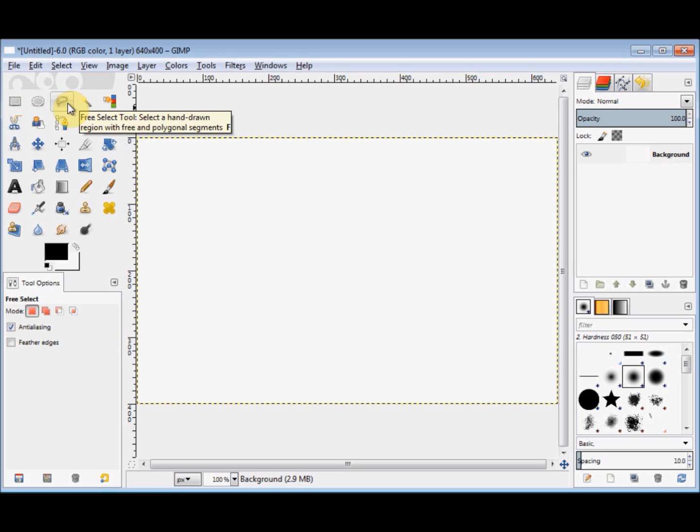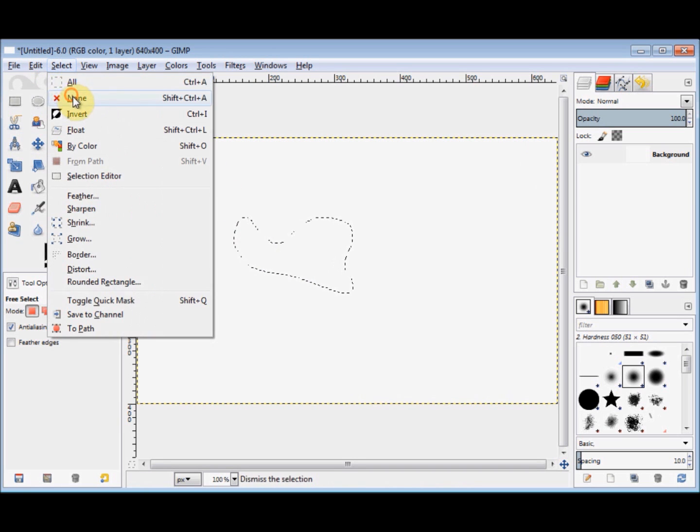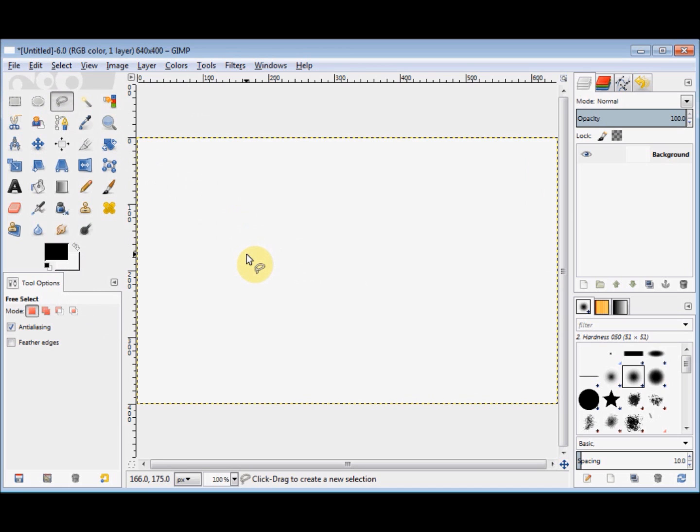Now you can also use the Free Select tool by dragging it. So hover your cursor over the page, hold down the left mouse button and drag the shape that you require. And again, to finish the selection, your end must come back to the beginning. And to get rid of these marching ants, click on Select and None. Now if you start to make a selection, like so, and you change your mind, use the backspace key to get rid of it.